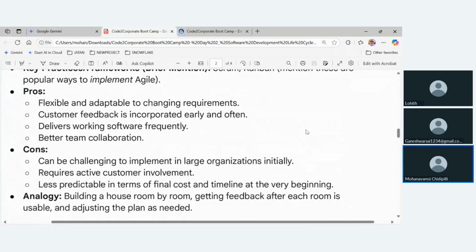Okay, so now we'll be discussing pros and cons. We are just getting the theory part, so you have to understand these basics so you can apply them. For example, maybe after today's session, you go and study agile methodology and the waterfall model. It's very easy for you to understand.